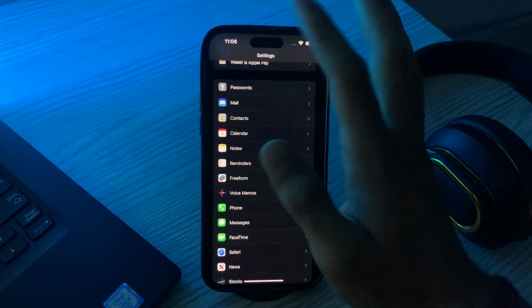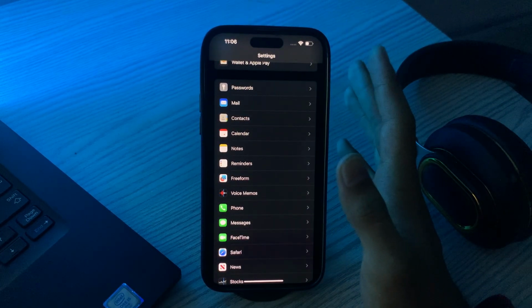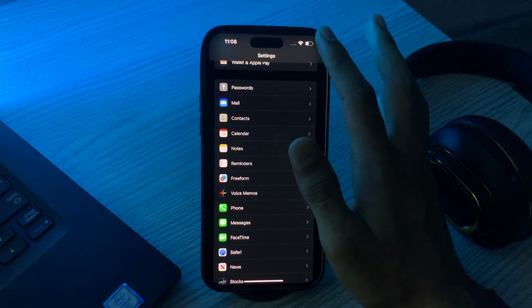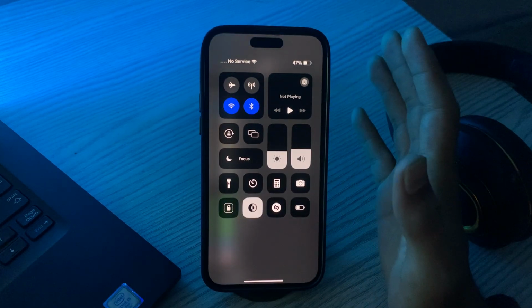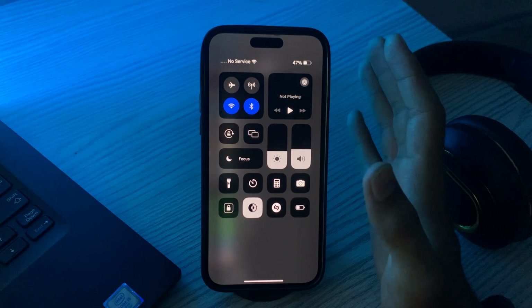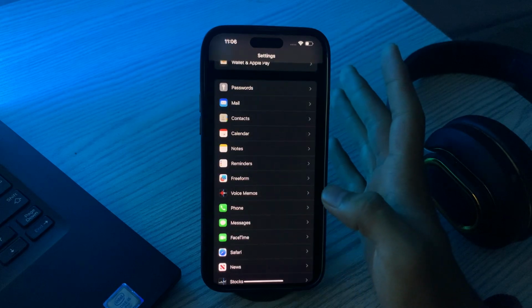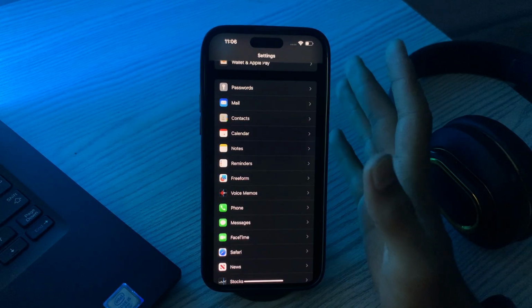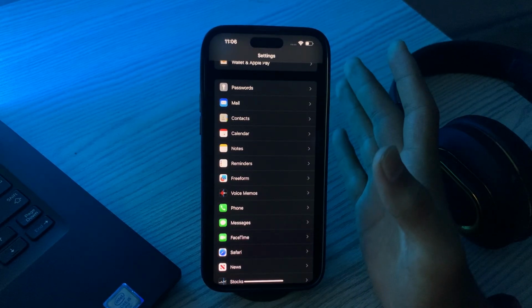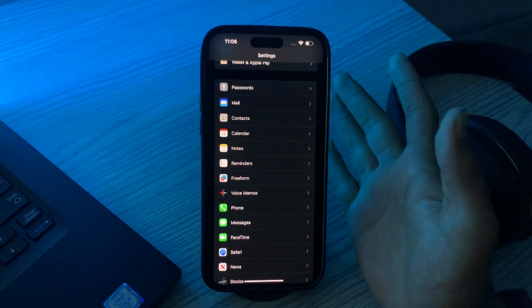After this, you have to check your internet connection. FaceTime requires a strong internet connection, so make sure you are connected to Wi-Fi or cellular data and have a strong signal. Then you have to check if the person you're trying to call is available on FaceTime. Make sure they have FaceTime turned on and are available to receive calls.